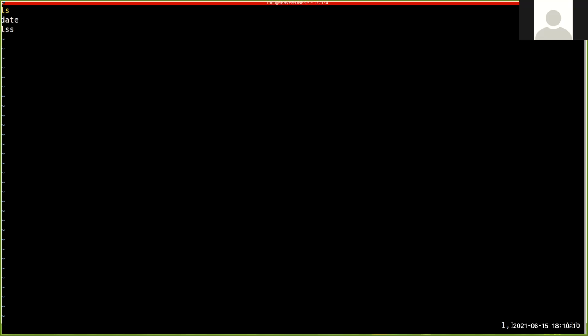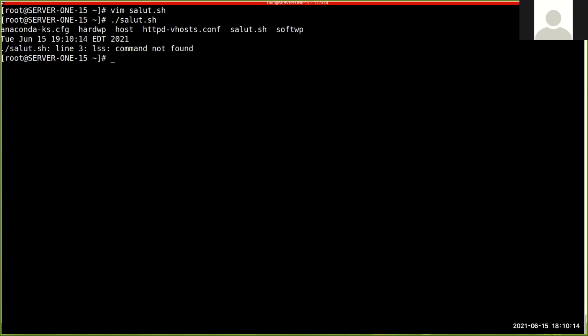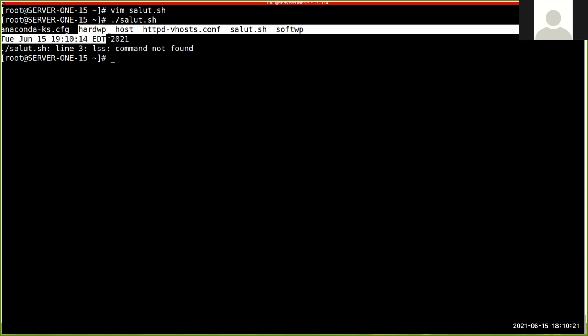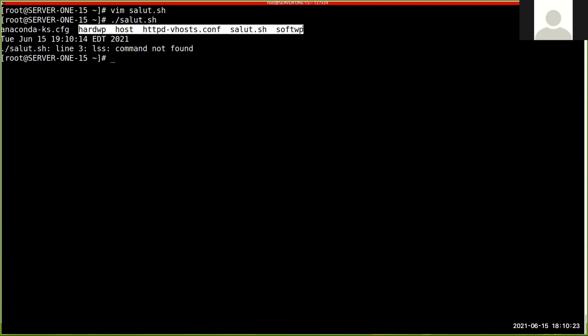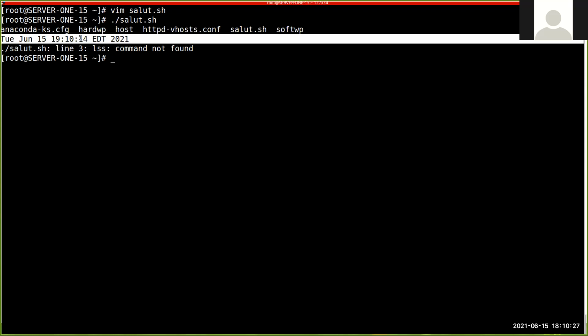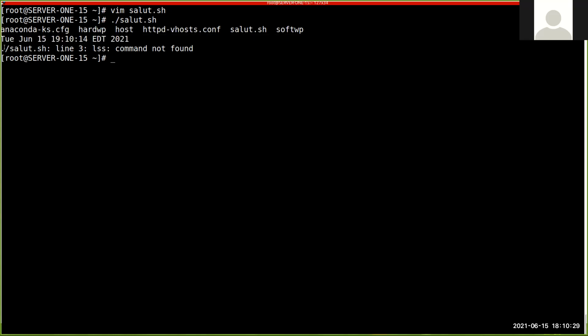So let's save this like that and run that script. Right. So here we see what is the output of the ll command. This is what we get as an output, normal output. What's the output of the date? This is what we get as the normal output. And now, what is the output of this command of arm?